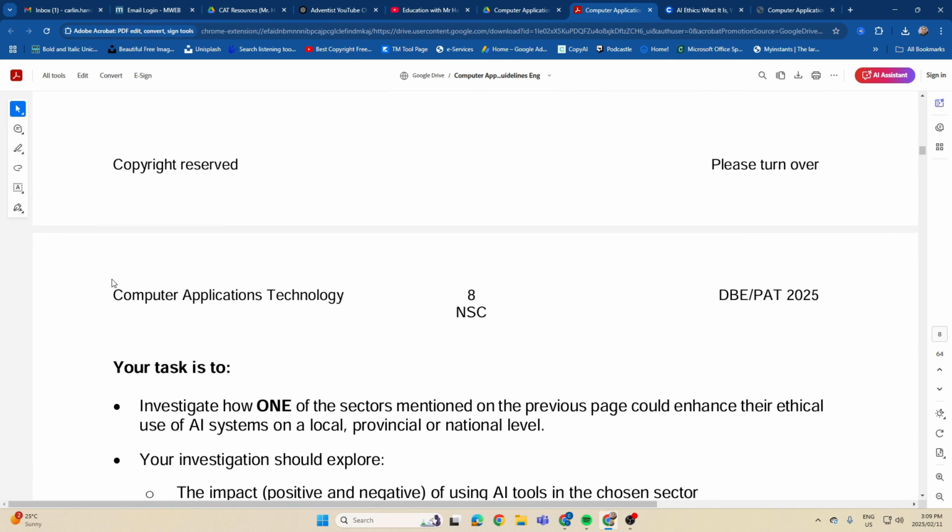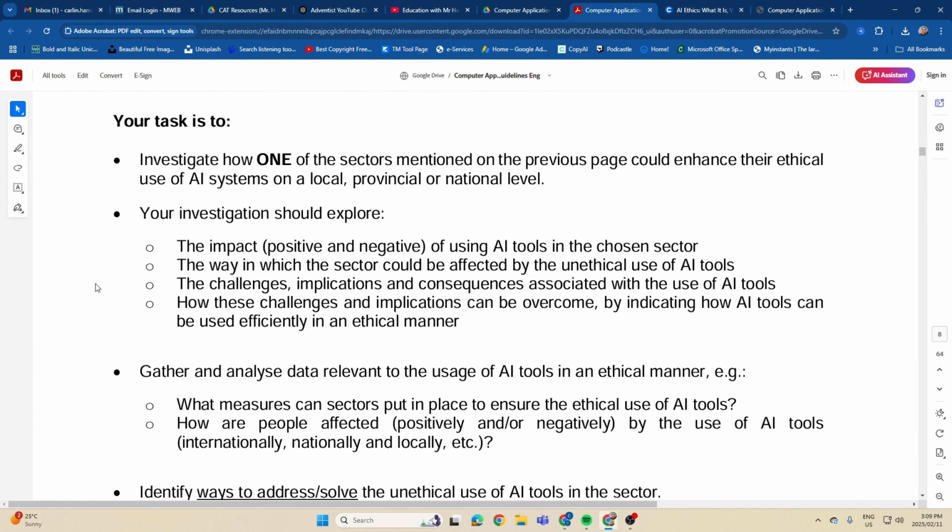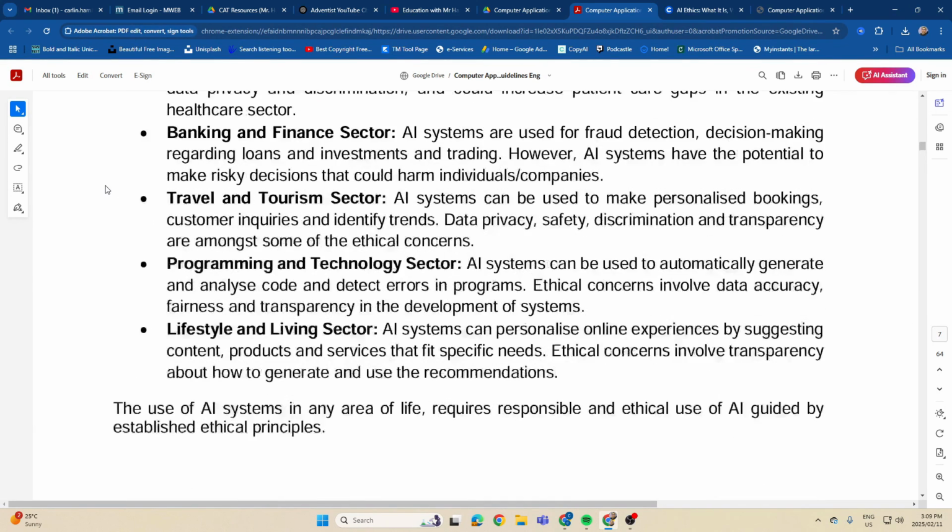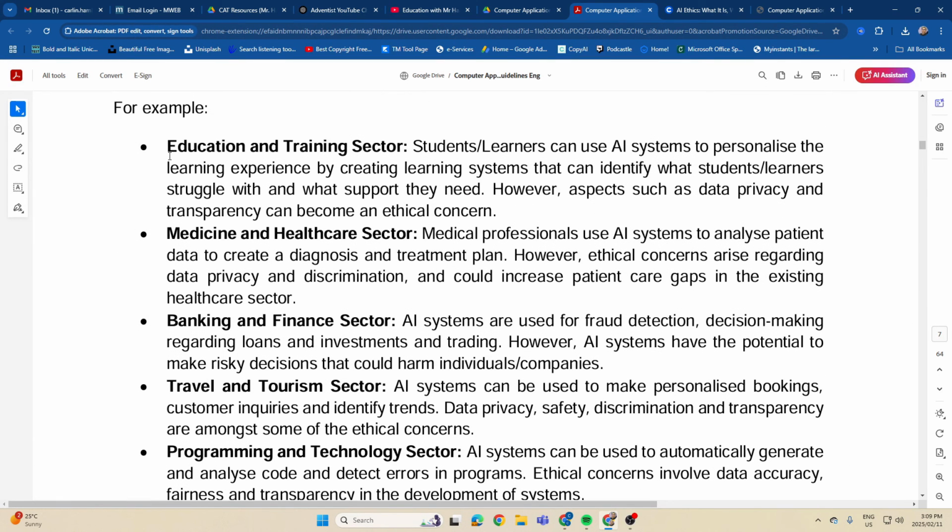Right, so let's see what our task is. Your task is to investigate how one of the sectors mentioned on the previous page could enhance the ethical use of AI systems on a local, provincial, or national level. Now, there's a lot going on there. First of all, investigate how one of which sectors? These sectors. So you're choosing one of them.